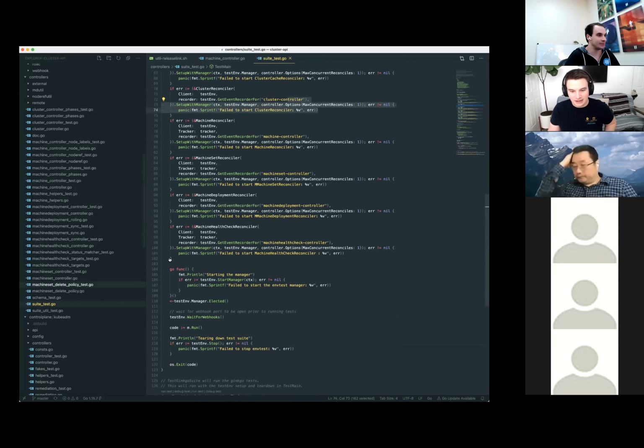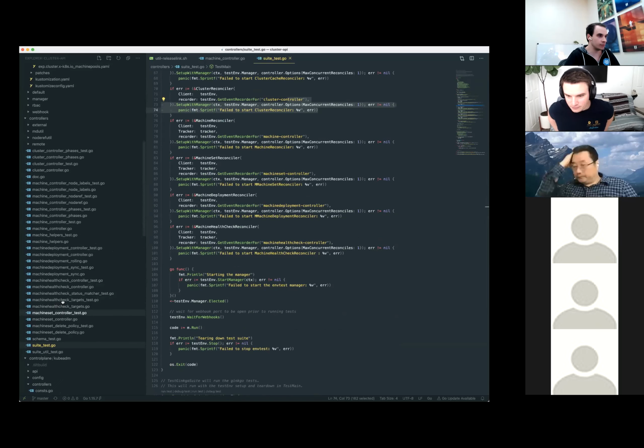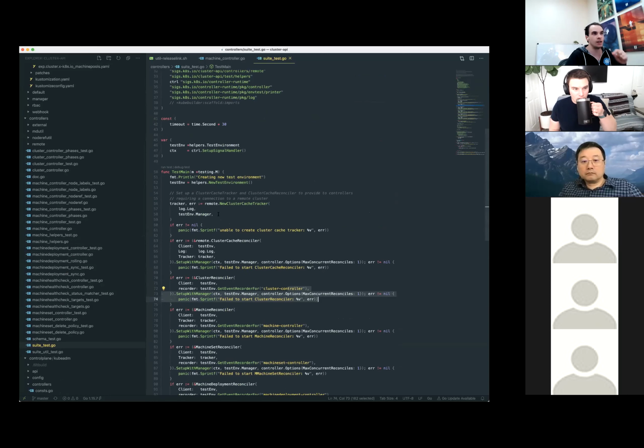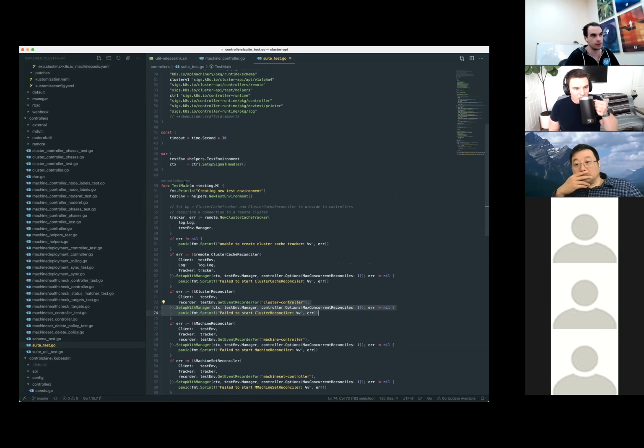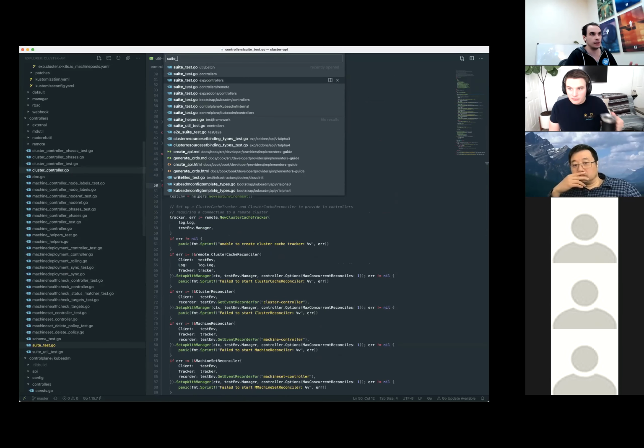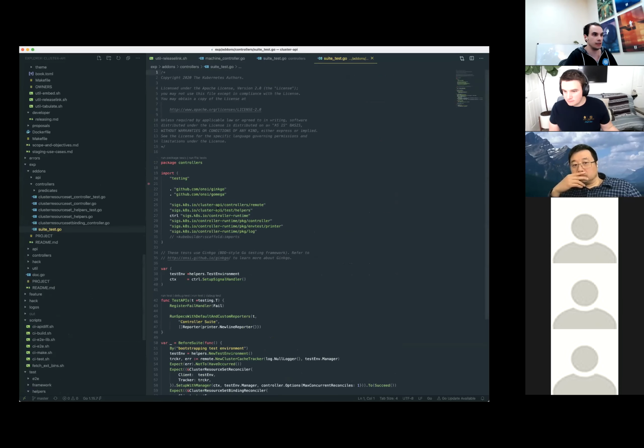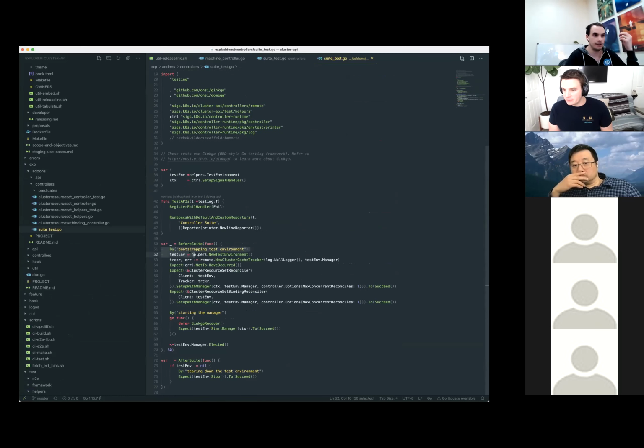Cool. Thanks for that. So one of the changes that we have made in Cluster API versus Kubebuilder, you might have noticed that Kubebuilder usually has a BeforeSuite and AfterSuite. I think this one still has it.